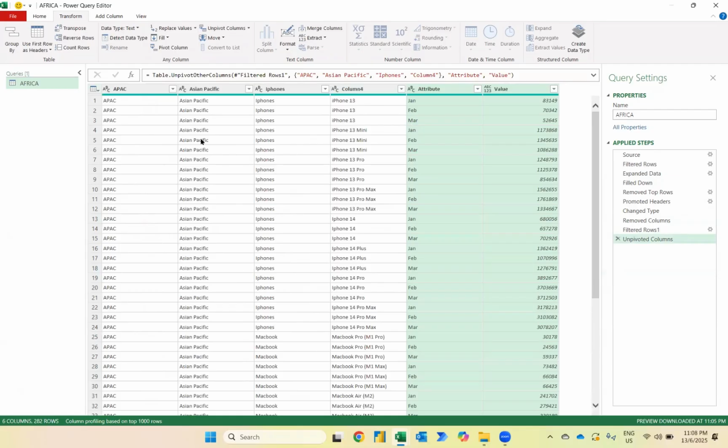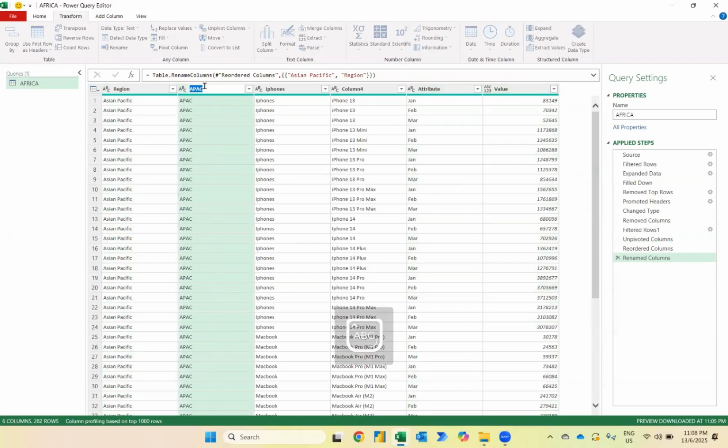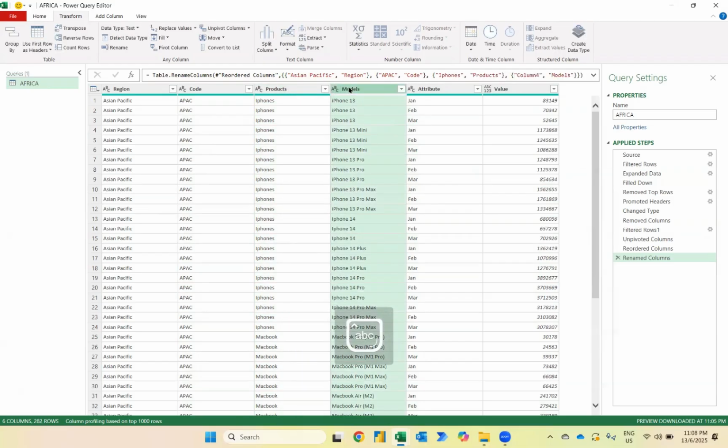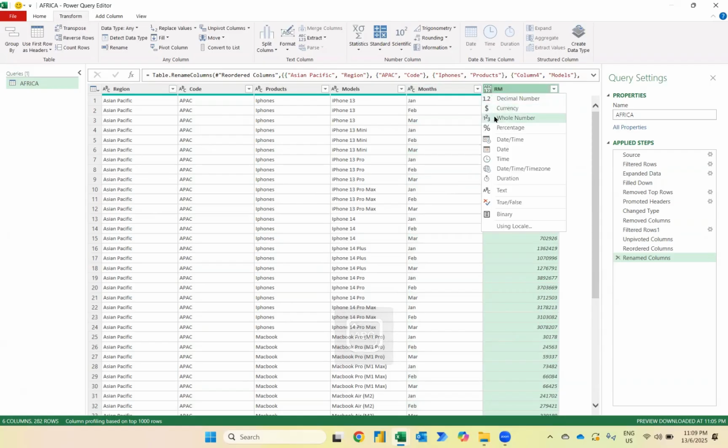The next thing I want to do is arrange the columns. This one will be called region, so I put here Region. Over here, I'll put Code. And over here is Product. This is Model. This is Month. And for this one you can put RM, value, or Indian rupees, up to you. I'm going to put RM. Then I'm going to change this to a whole number format.